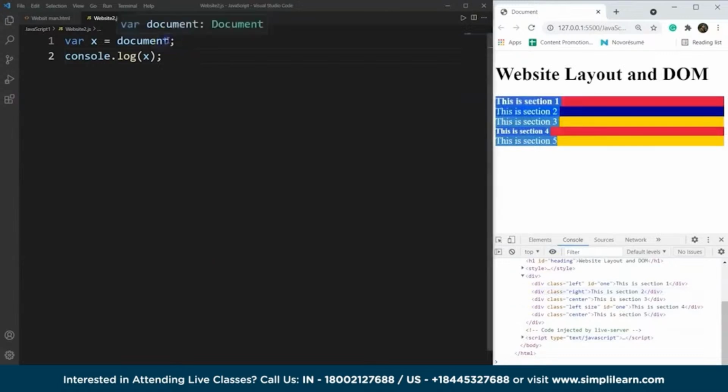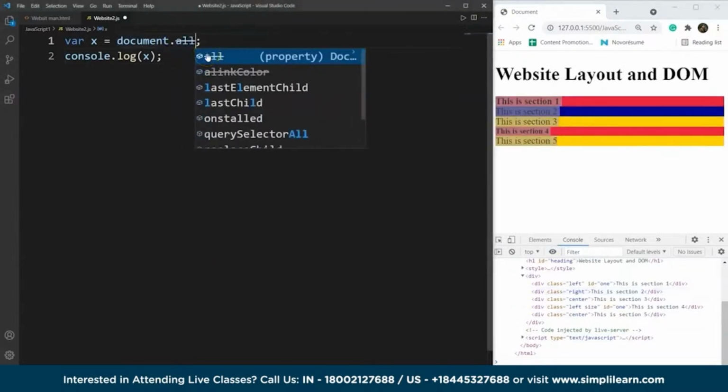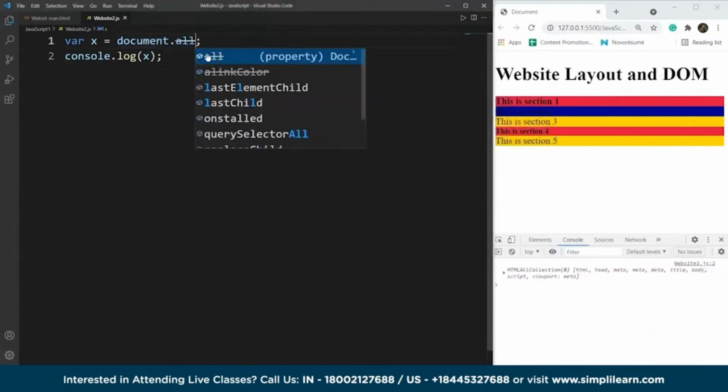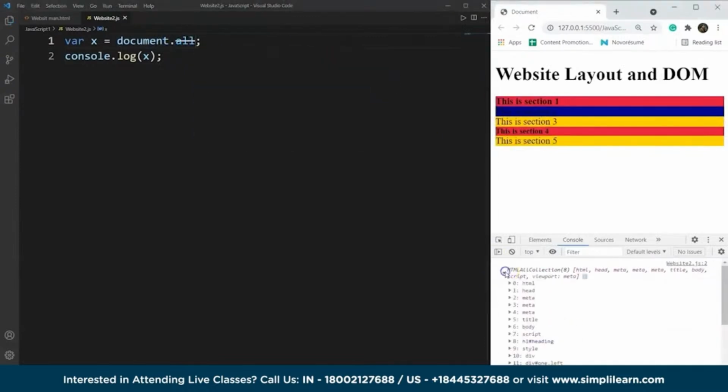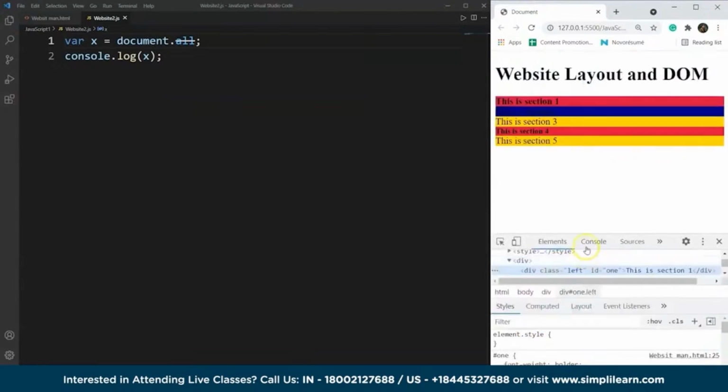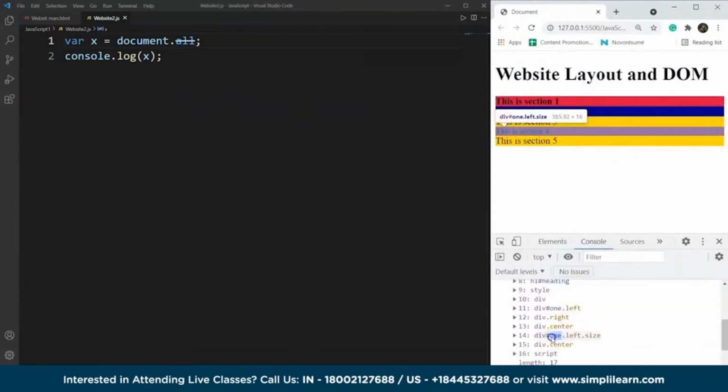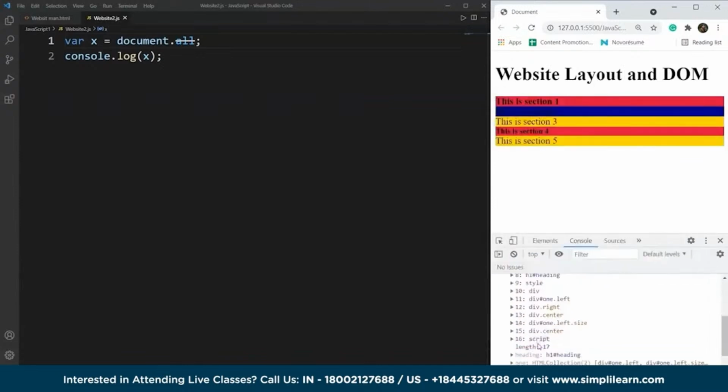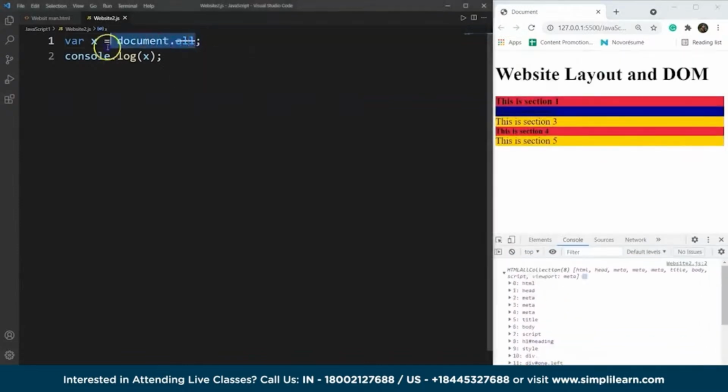Next up, if we write here document.all instead of document, and save it, you can see we have the HTML collection of all the tags with numbers in front of them. Here you can see HTML, head and then the body tag, and especially we have the classes as well. Not just classes, we have the IDs as well. You can see we have div1 here as well. So this is the HTML collection of all the tags we have in an HTML document, and we can check it with the help of the document.all property.